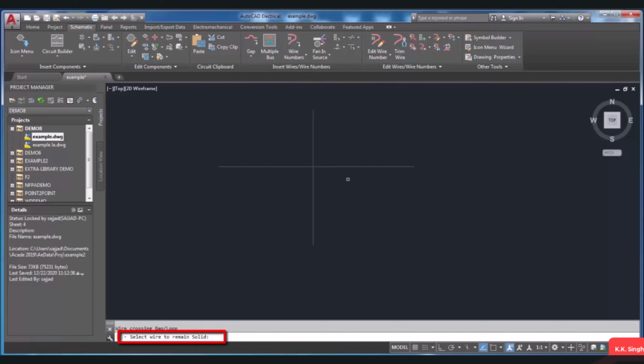Then I will be prompted on the command line to select the wire that I decide to remain solid. For the second time I need to select the crossing wire to insert a gap. As you see in the command, I click on it and as you see, the gap has been inserted. To finish it, you have to press escape.